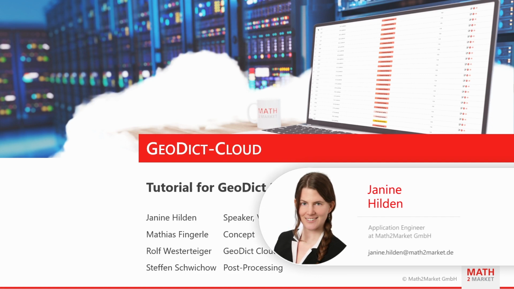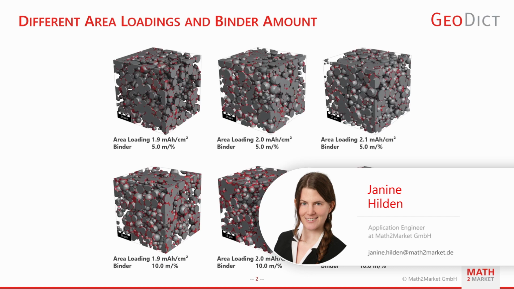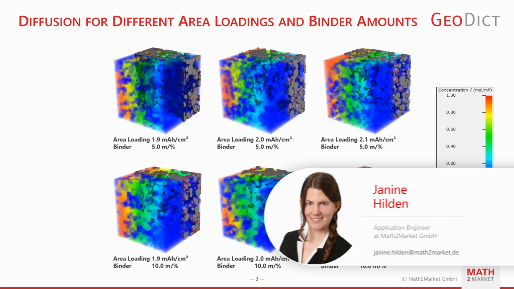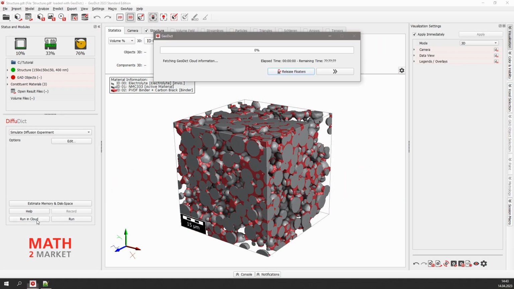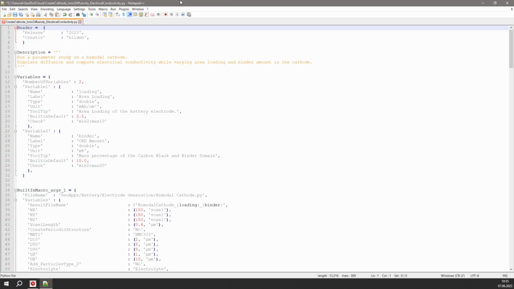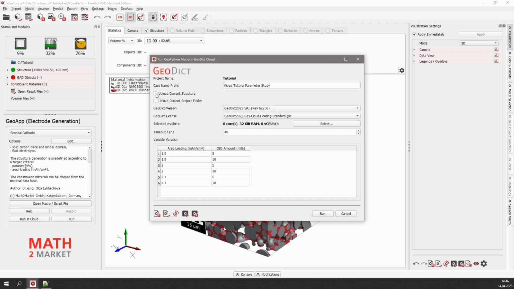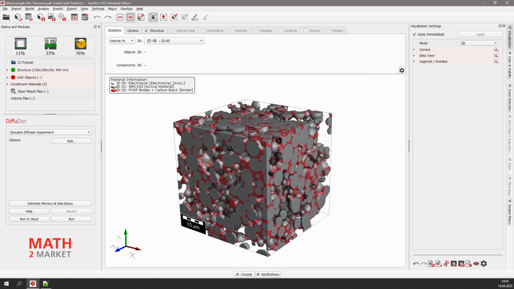My name is Janine Hilden, I'm an application engineer at Math4Market, and in the following video I will show you how easy cloud computing is with GeoDict 2023. Run a single simulation on a current structure in the cloud, or prepare a complete parameter study locally with GeoPy and then send it to the GeoDict cloud. I will demonstrate this with a short example.